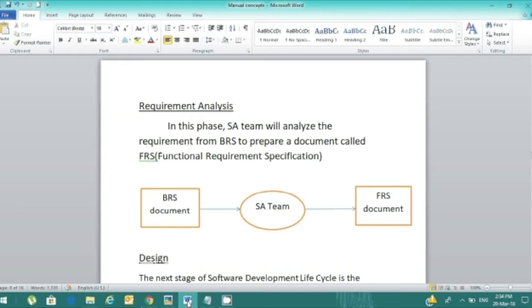And the next phase is requirement analysis phase. In this phase, SA team will analyze the requirement from BRS to prepare a document called FRS, that is Functional Requirement Specification. That is, in this phase, SA team will go through and analyze the requirement from the requirement document called BRS, Business Requirement Specification, that is prepared by BA team. After analyzing the requirement, SA team will prepare a document called FRS, Functional Requirement Specification. This document will contain the detailed description of all the functionalities of each component of the project.